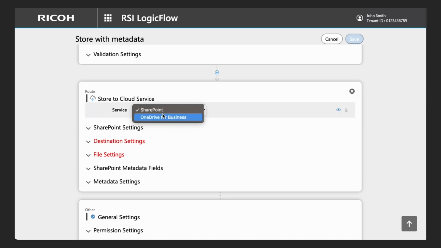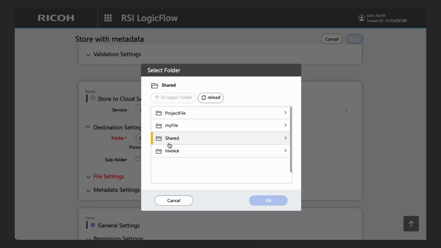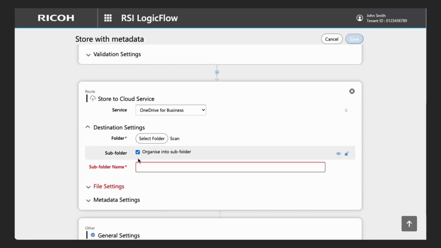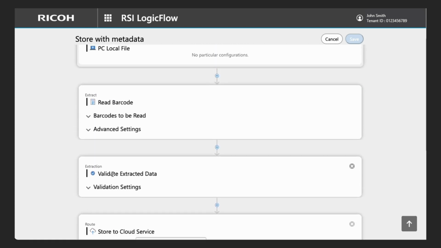Here, Store to Cloud Service supports SharePoint and OneDrive for Business, but more services might be supported by the time you watch this video. Once I have selected a service, I set up the destination. After selecting the destination folder, it is possible to add a subfolder. Here I set the subfolder name to Customer ID, which, in my case, is extracted from a barcode.